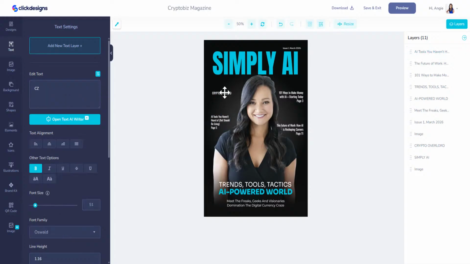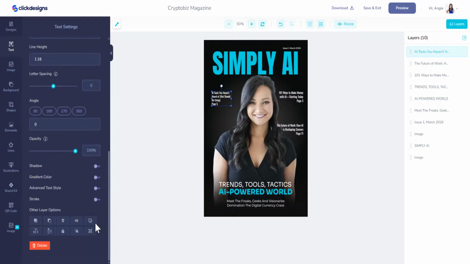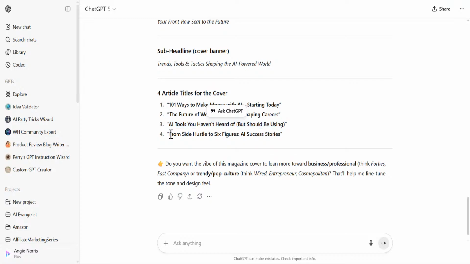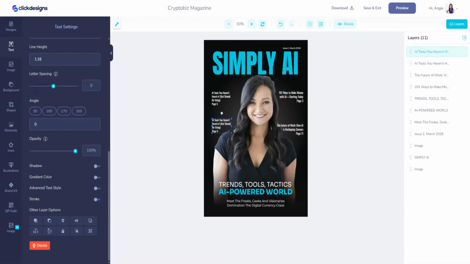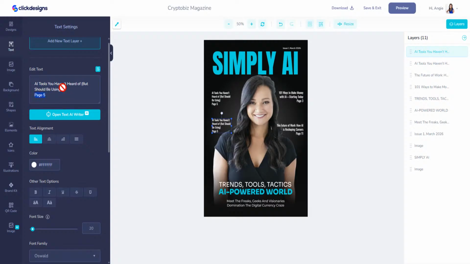Take this one out, take this one out, move that one up. And then we're going to duplicate that to make one final one. Go back here and add from side hustle to 6-figure success stories. Okay. Go here, paste it. Oops. Just like that. And then we'll put page, how about page 21? All right, that looks pretty good, don't you think? Maybe this one could be moved like that.